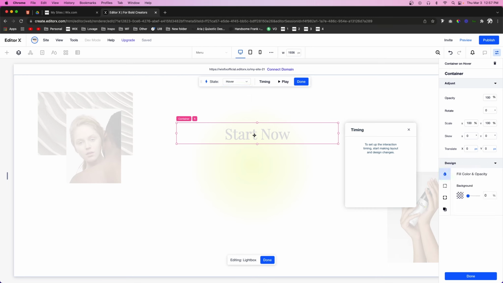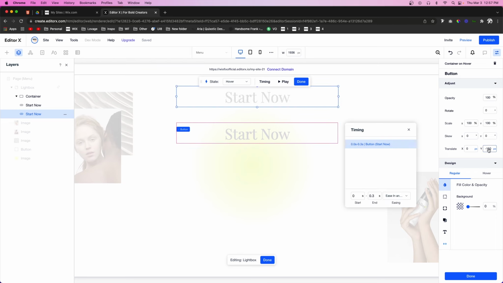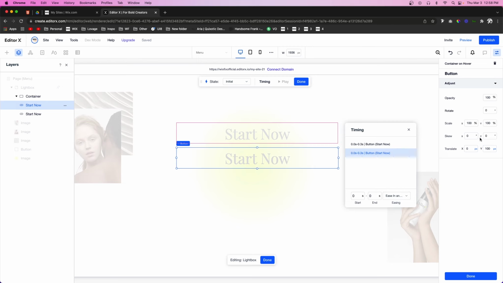Now for hover, what I want to do is go into the layers panel. I'm going to grab the background button and we're going to go ahead and translate this to negative 150 pixels. Maybe that's a little too much, maybe a negative 100. And then we're also going to go ahead and skew it by like 50, something kind of crazy. Next thing I want to do is go ahead and switch over to the initial state. And I want to grab this top button. And what I want to do with this one is translate it down 100 pixels. And I want to skew this 50 pixels as well. Or maybe we can do negative 50. We'll see how that looks.